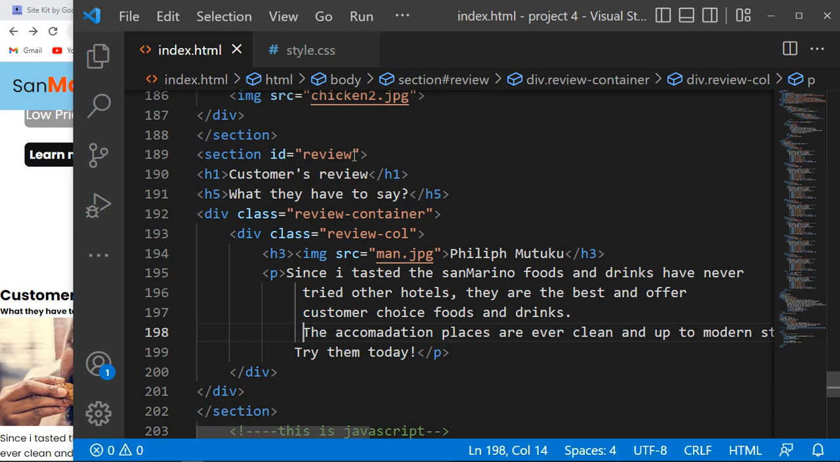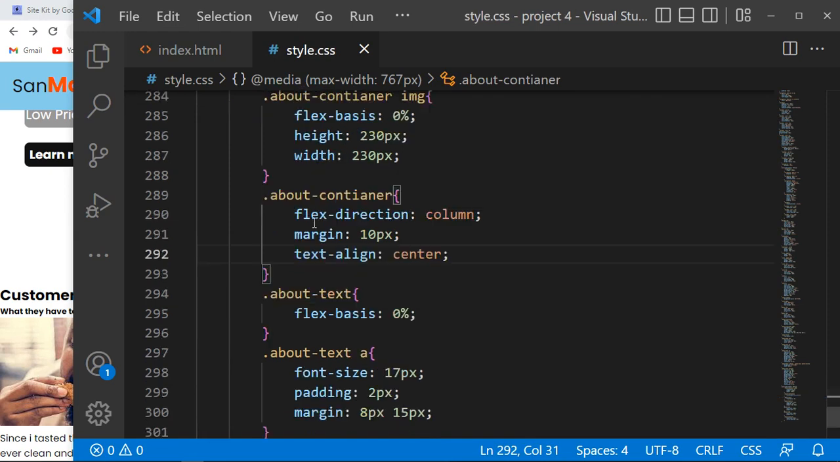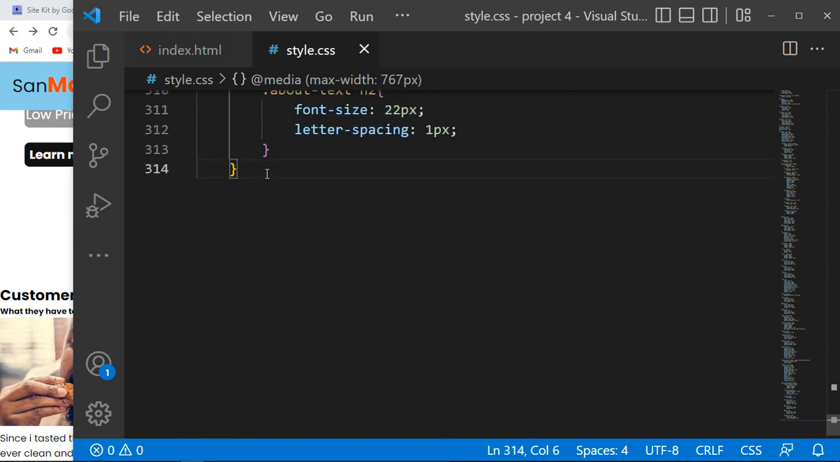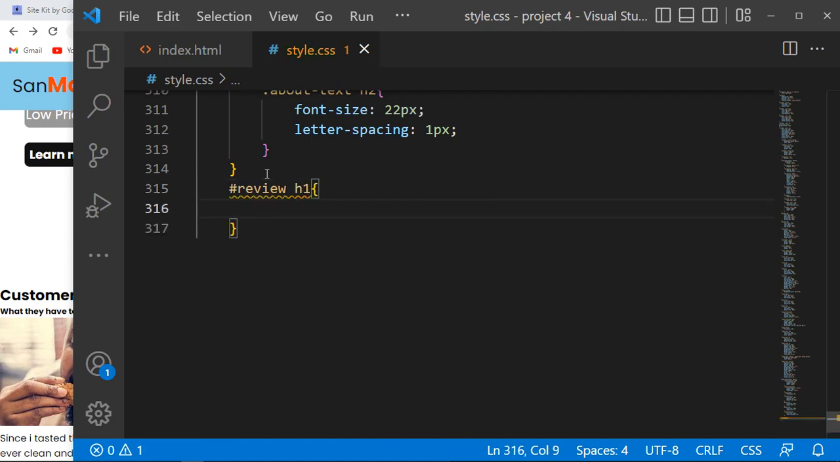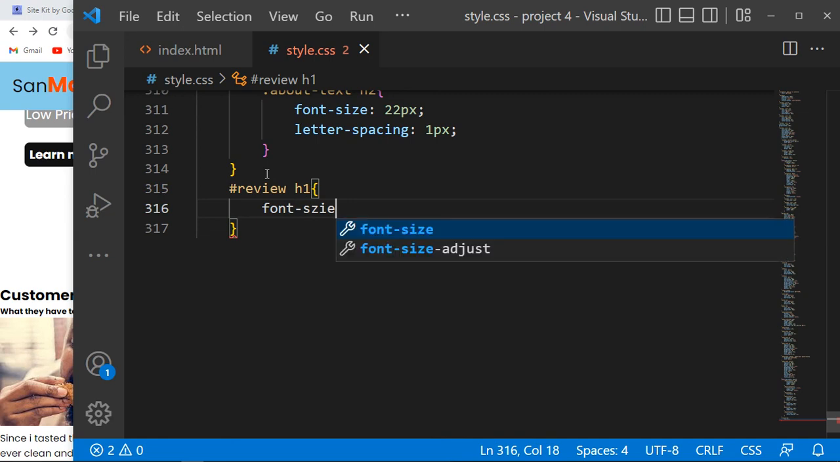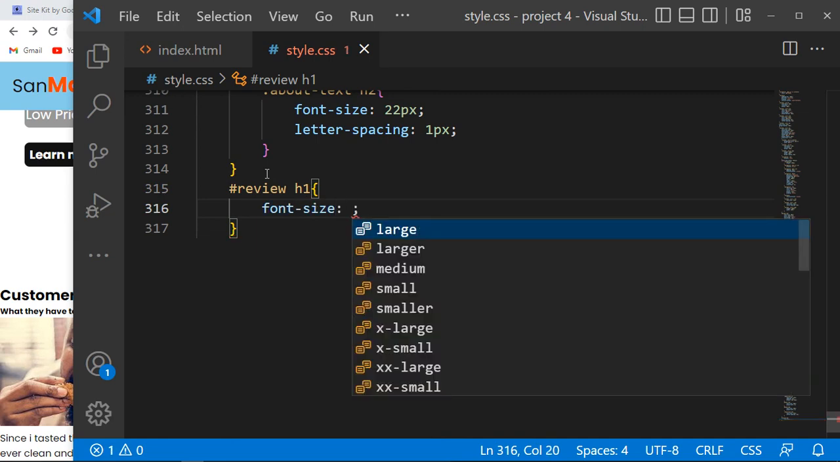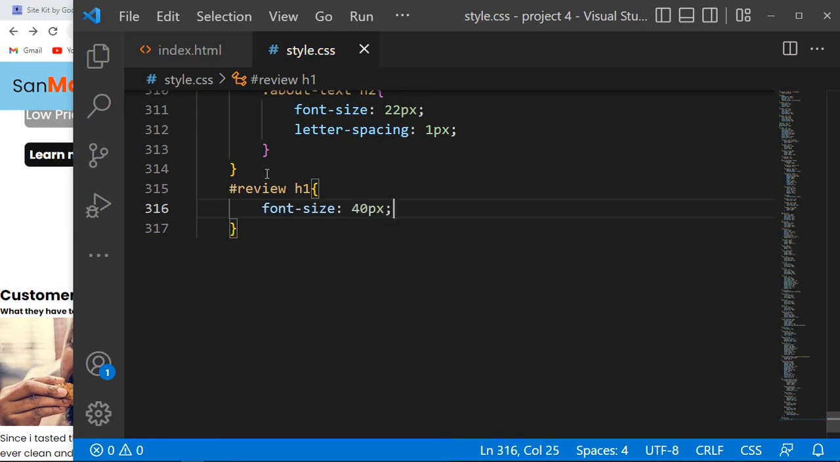Now we are going to start working on the style. You just need to copy this ID here, then continue below. You'll need to style heading 1, which is the customer reviews heading. This is the font size. We can set the font size to 40 pixels.